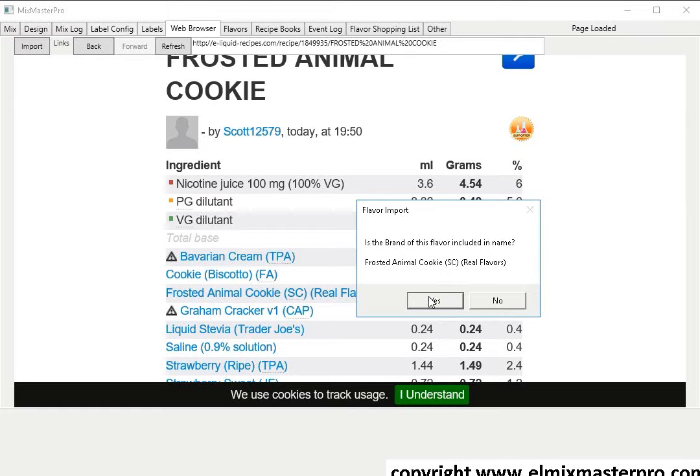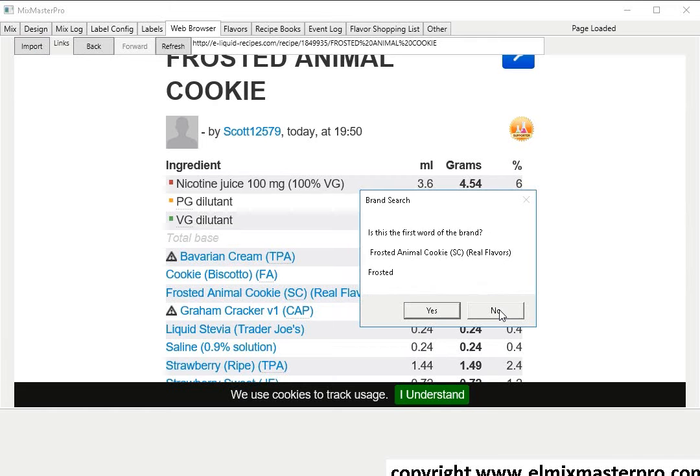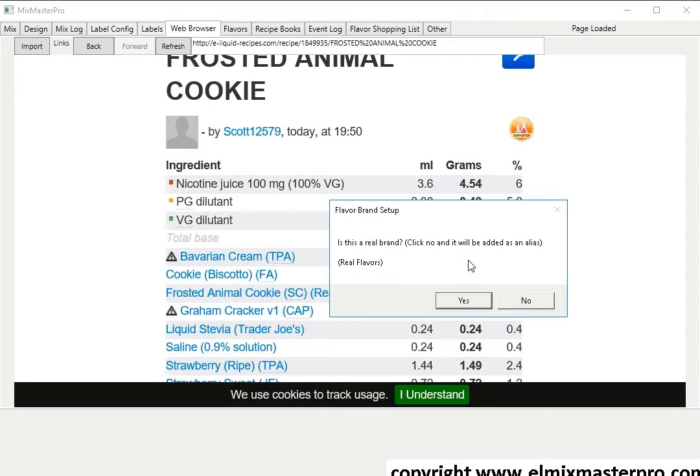So I'm going to click yes that the brand is in the name. It is more than one word, Real Flavors. It's not Frosted, not Animal, not Cookie, not SC. It is Real. It is Flavors. It'll ask me if it's the real brand. I'm going to click no because I want to set it up as an alias.